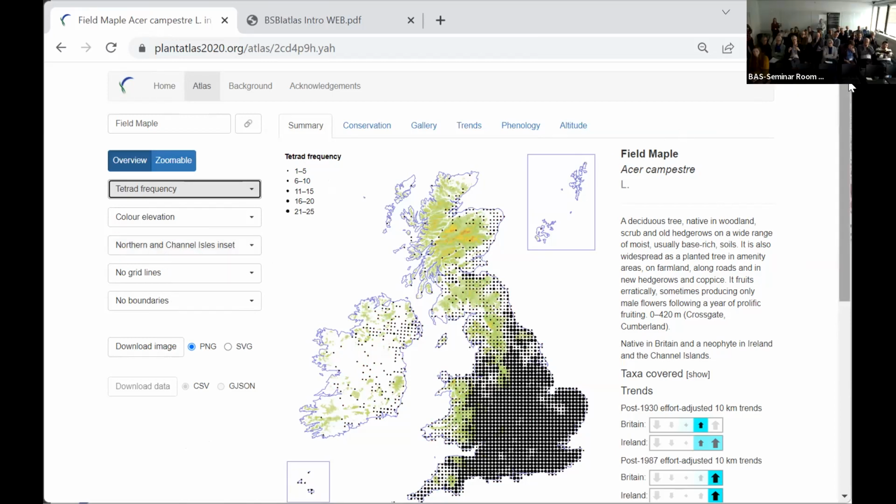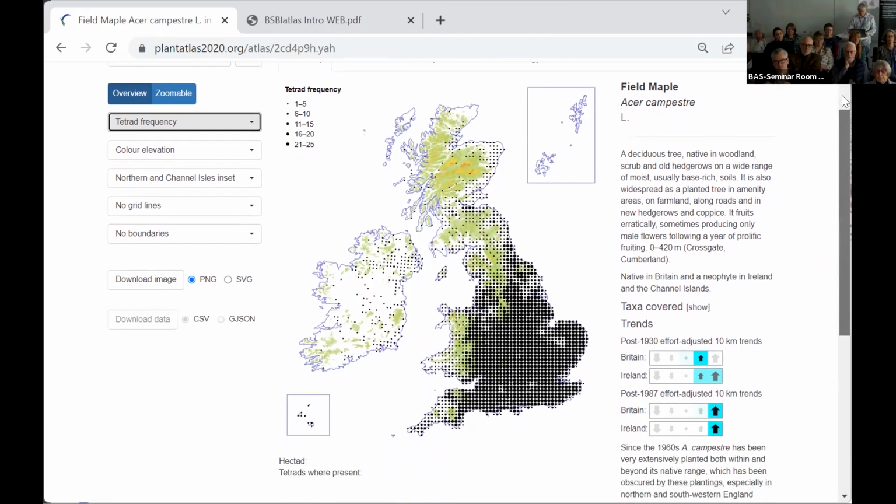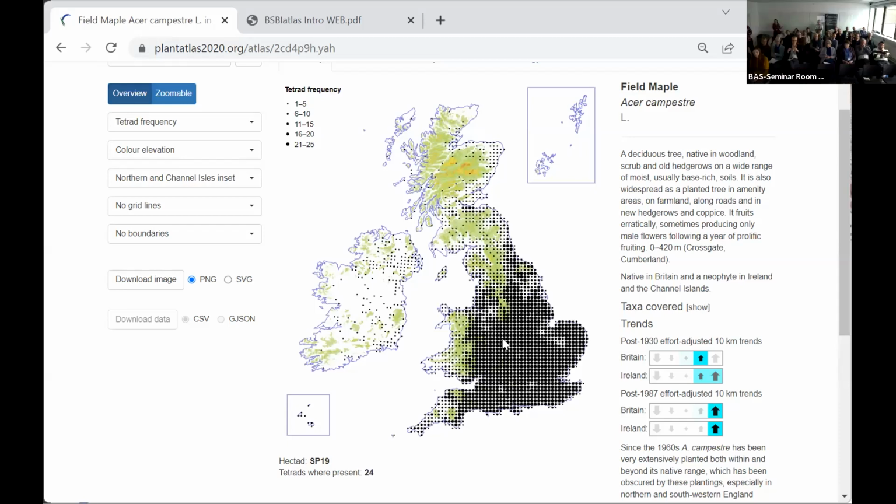I want to show you another feature while we're on that map. This is actually available on all the maps. If I scroll down a bit so you can see it, at the bottom there's this hectad tetrads where present. As you hover the mouse over any dot, it gives you the information. So what hectad it was, and the information in this case, the tetrads where present, and it gives you the actual number.